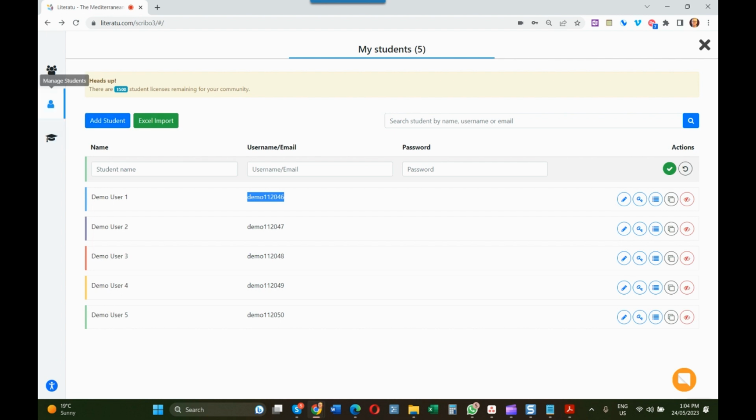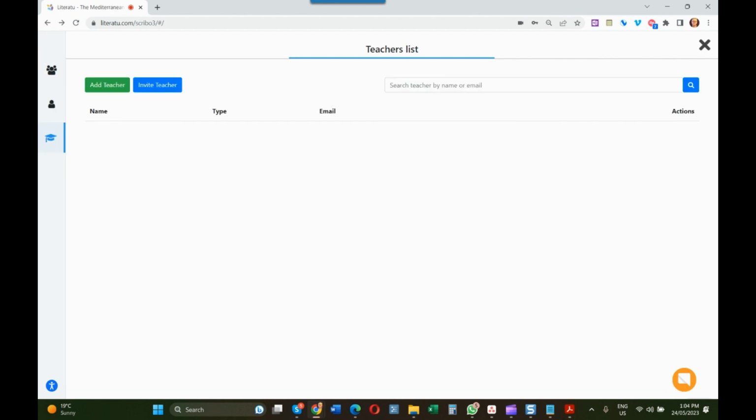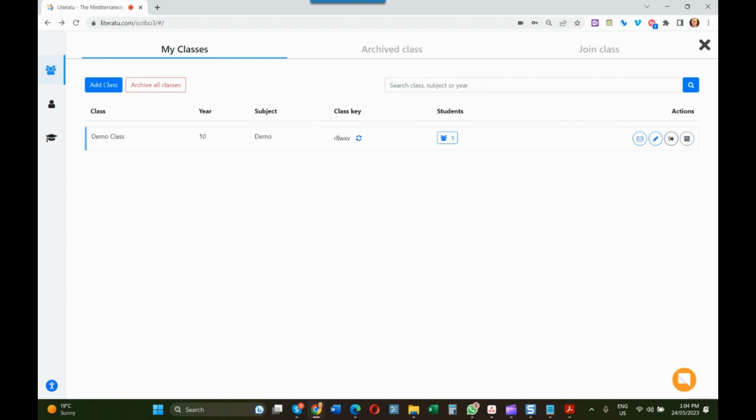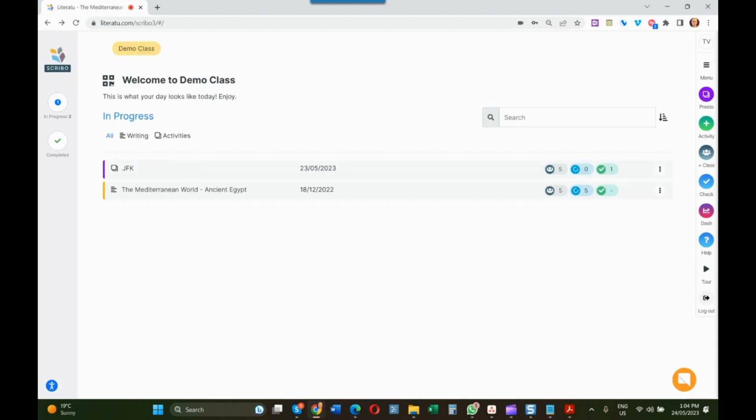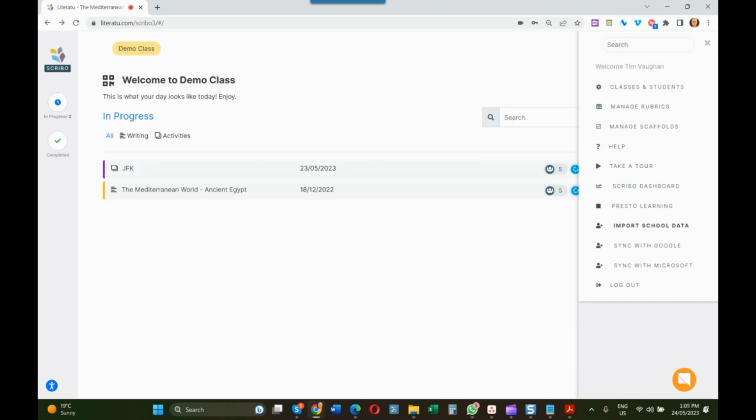You can add more teachers into the environment, and you can add more classes. So obviously students belong to classes, teachers belong to classes. It's that simple to manage at a student and access level. As you can see, also you can sync with Microsoft Teams and Google, so it makes it even easier. You can bring it in by spreadsheet, even easier again, and you're off.